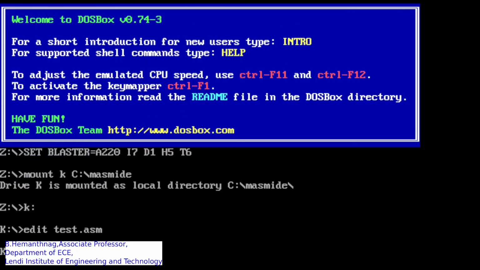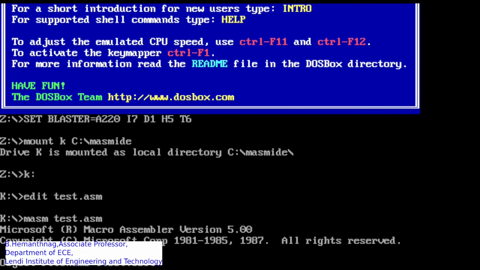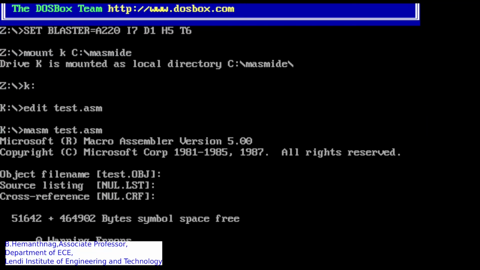Now I will go to the DOS prompt and assemble this program by typing the command MASM test.asm. There are no warnings or errors, so I will proceed with the next step of the assembling process, that is linking. Link space test.obj. My file name is test.asm. Once I assemble it, it will generate a test.obj file. Now I will use this to link and generate the loadable file which can be provided into memory for verification.